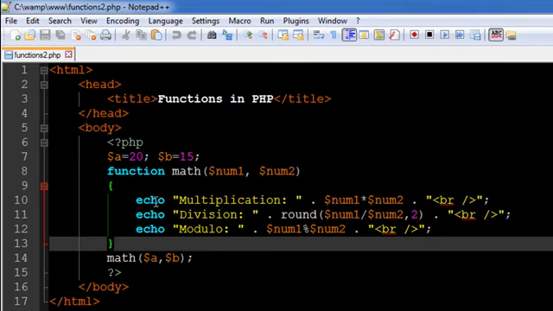So let's check out these statements one by one. So the statement on line number 10 is going to perform the multiplication operation between these two numbers. So we're going to receive a value for the variable num1, and we're going to receive a value for this variable num2, and we're going to find the product of those two values, and we're going to display on screen because we use the echo statement here.